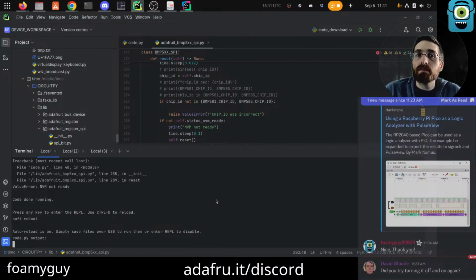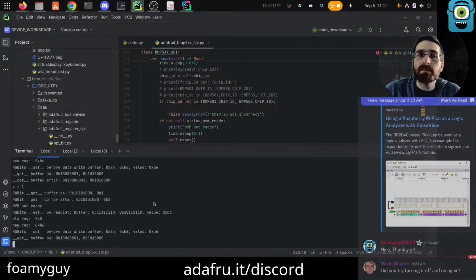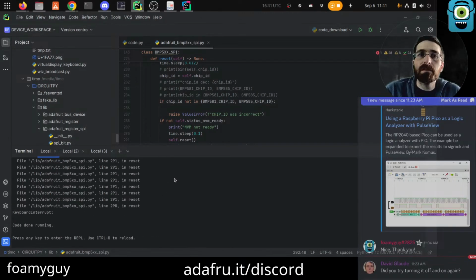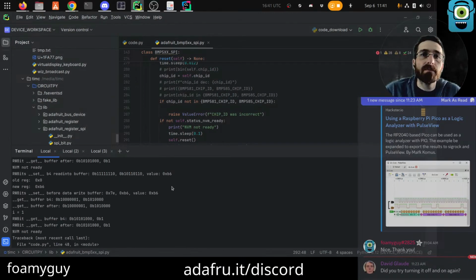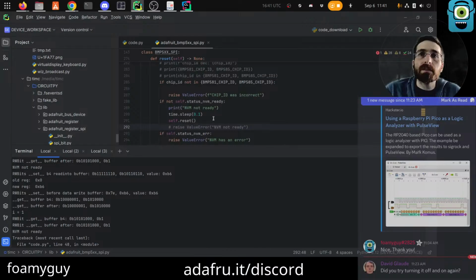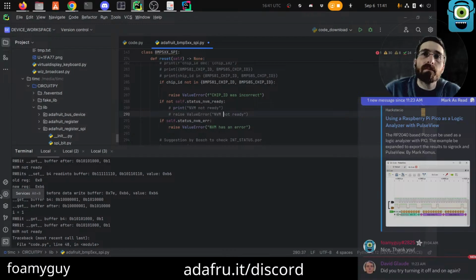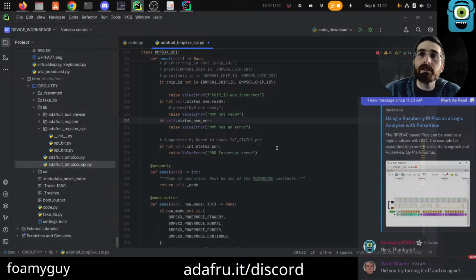So I don't know. I'm going to try resetting it again. But that's just going to infinite loop on NVM is not ready. So that's not useful. So basically it's NVM is not ready anytime except the first time. And status POR doesn't seem to work at all.